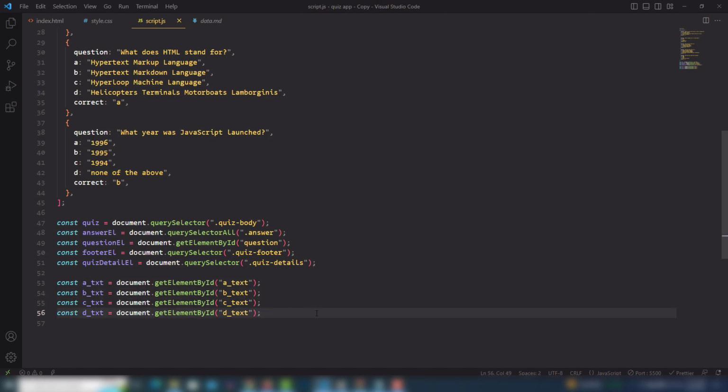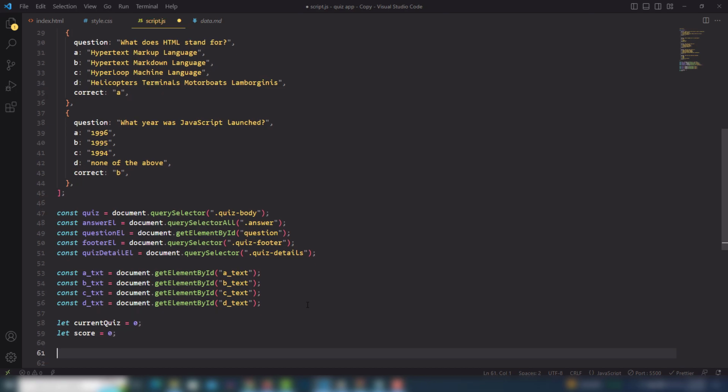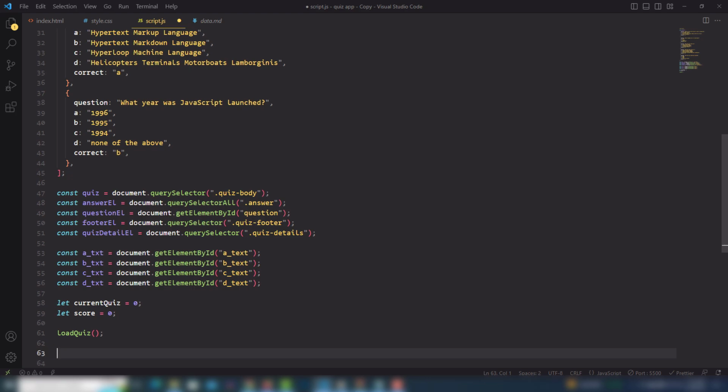Right, once you've done that, then I'm going to create a let currentQuiz and assign the index number 0, or you can use any number as you want. The starting index number is 0, so I have assigned 0, and also I will use score and assign it 0. Then I'm going to create this one function, but before creating that, I'm going to call it inside my web page. So let's create this one function.